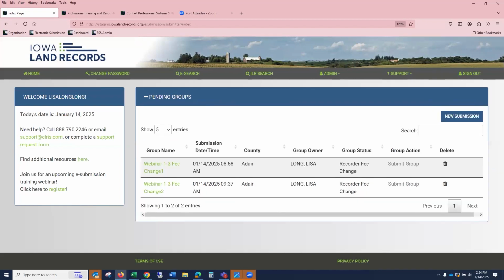Okay. Next is fee changes. So you submit a document for recording. You're never charged until a document is recorded. So if you submit something and there's a fee change, it's going to come back to you for approval, and then you're going to resubmit it with the correct fees.